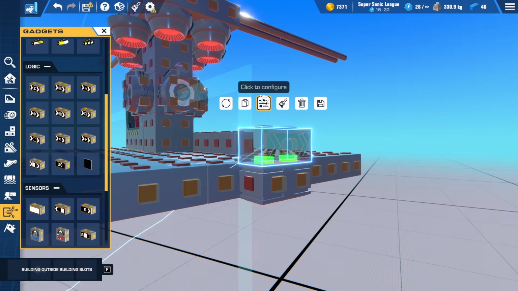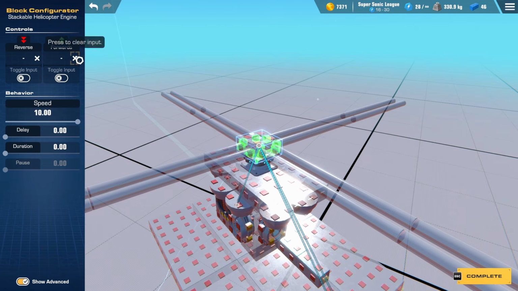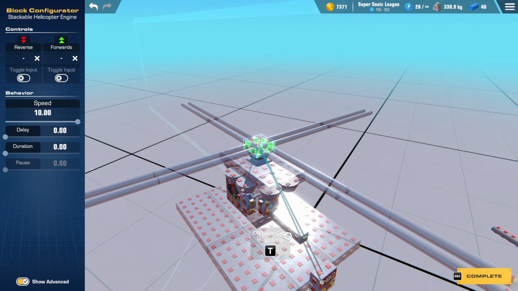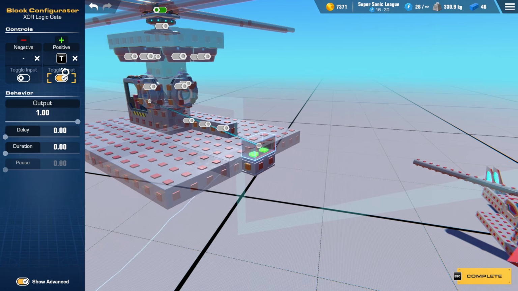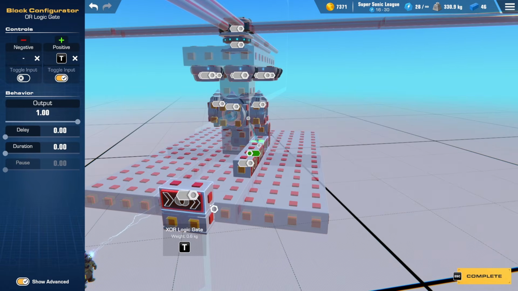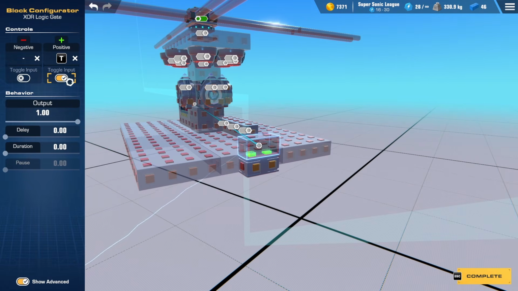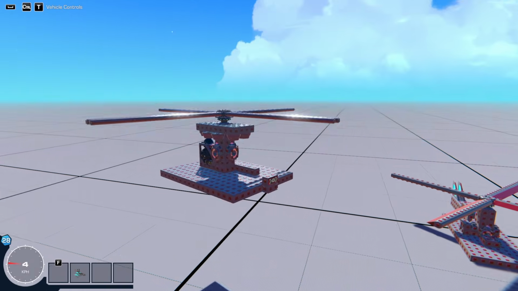So we're gonna grab our XR logic gate and we're gonna hook it up into our helicopter engine. Just make sure the helicopter engine doesn't have any inputs on it other than the XR logic gate connected to it. We're gonna use the exact same keybind to turn it on as our hover system. And also don't forget to set the toggle input option on. We're going to also hook up our distance sensor onto the helicopter engine.